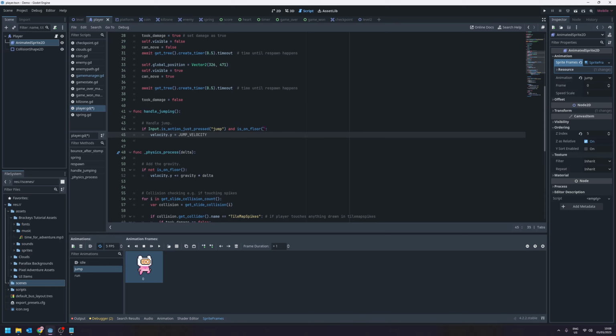What I'm going to start off with is adjusting this if condition check. At the moment we're checking if we press the jump button and if the player is on the floor. But because we've got a double jump now, it's going to be possible for the player to jump when they're in the air and not specifically on the floor. So we'll get rid of that check.